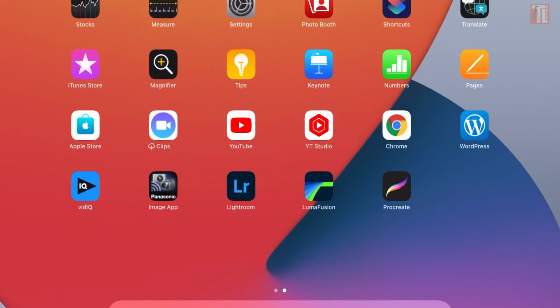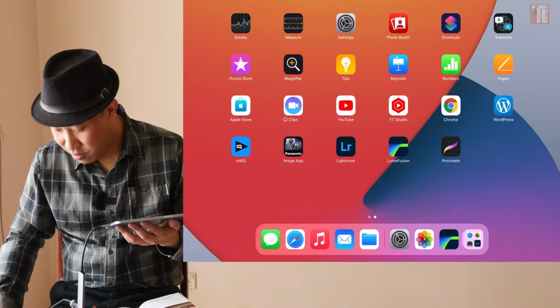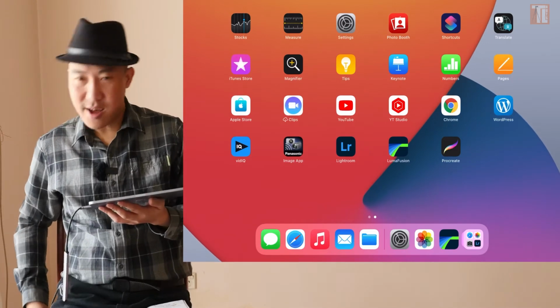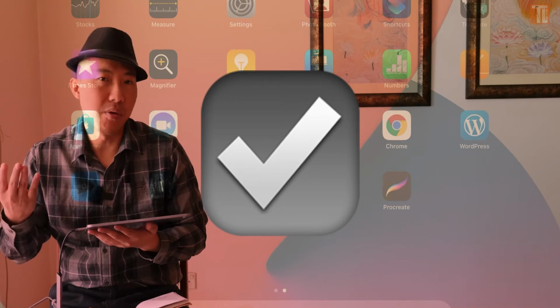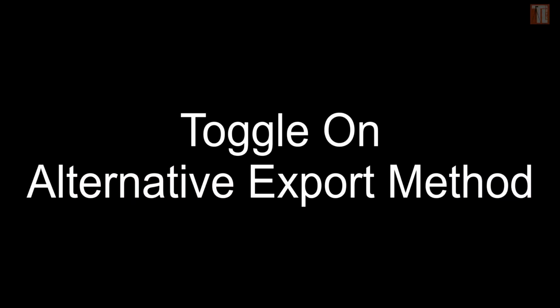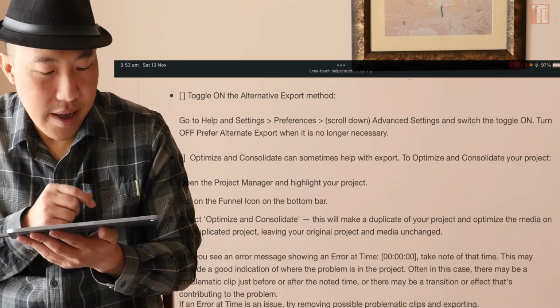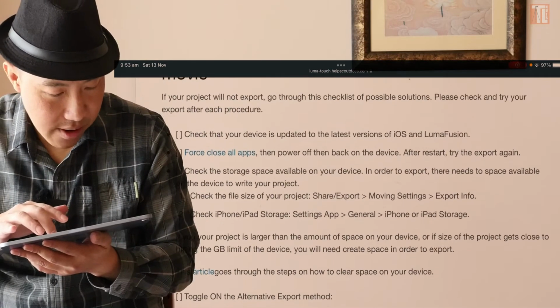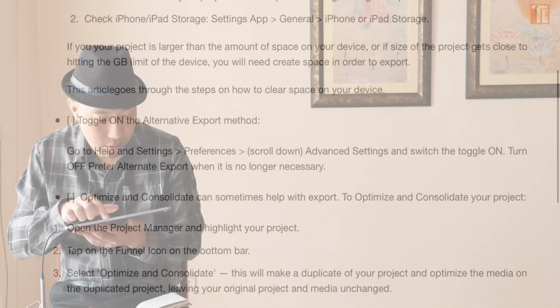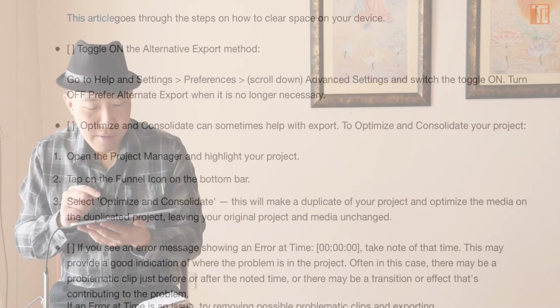But right now, with LumaFusion, you can export out to your external hard drive. Yeah, you can export out to this. That's a workflow that you can work with as well if you want to. Toggle on the alternative export method. It's number 3 they have on the list. Number 4 on the list. Okay, toggle on the external export method.